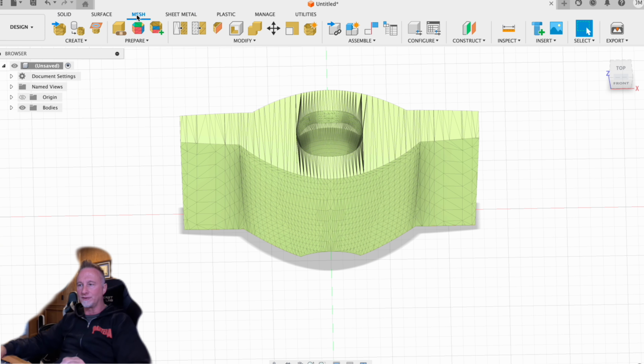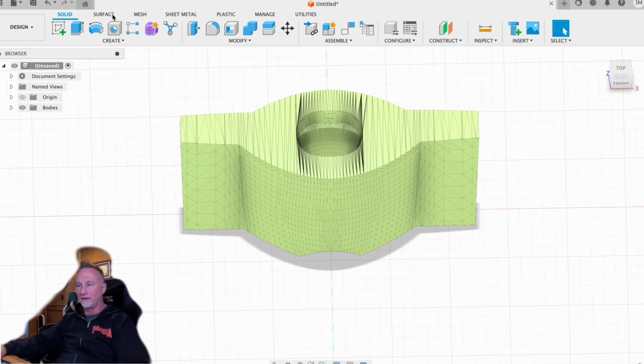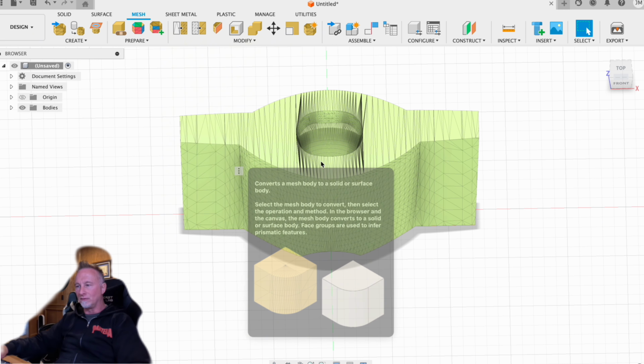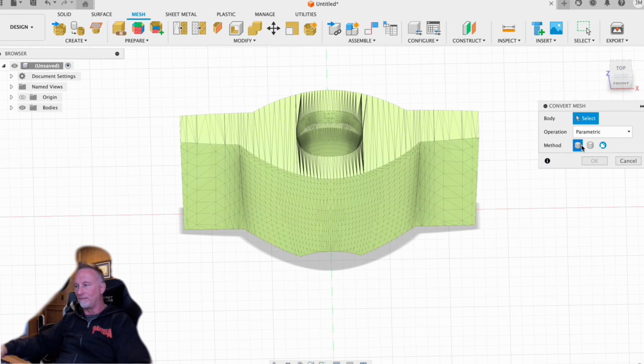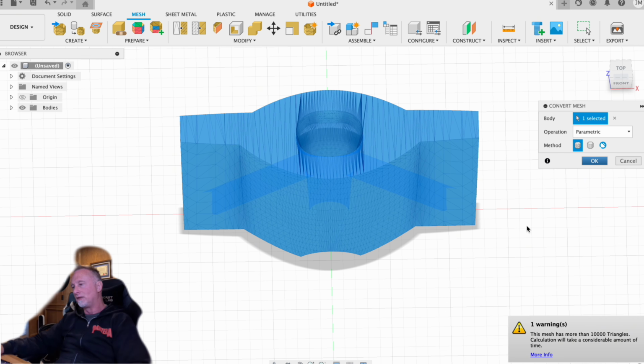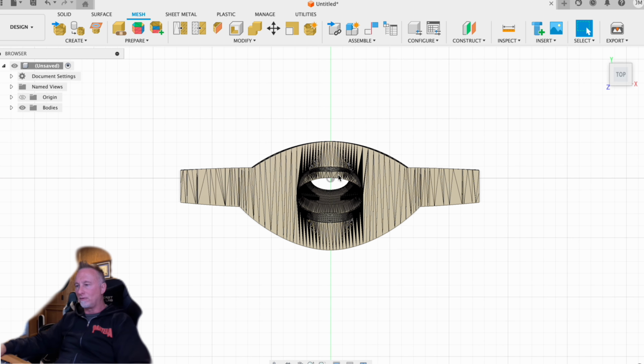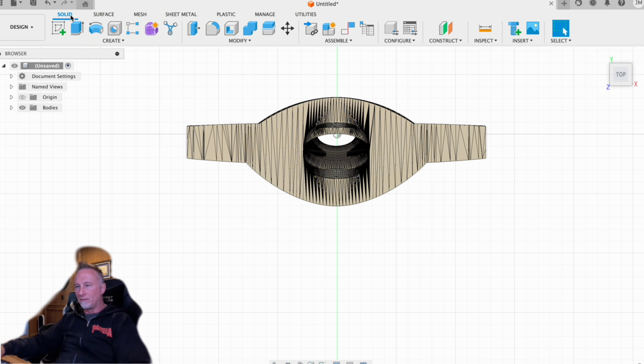I want to convert it to a solid, so I'm going to click mesh up top here. You've got solid and mesh. I'm going to click mesh. I'm going to click modify, and I'm going to convert mesh, which is going to take this mesh and turn it into a solid. Depending on your computer, this might take a little bit of time. Not too bad on my laptop here. Great, so that's there. And now I'm going to go back to solid.